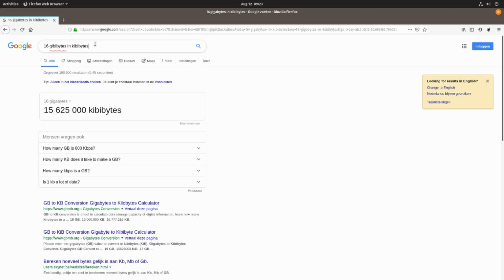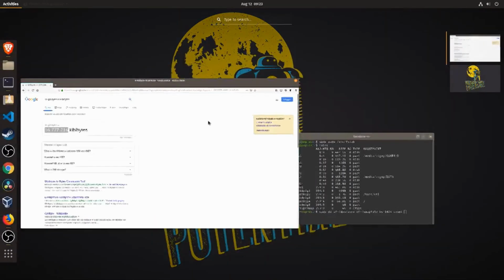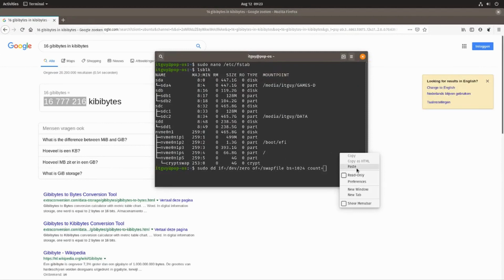Google auto corrected me here. So 16 gigabytes in kibibytes is going to be 16,777,216 kibibytes. Let's go ahead and copy that and paste that in here. Of course, we want to remove the spaces first. So this is going to be a file that has 16 gigs in size.